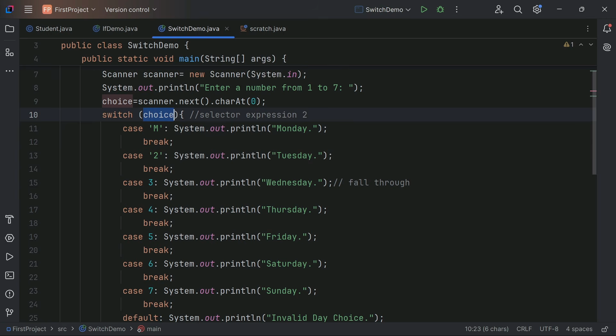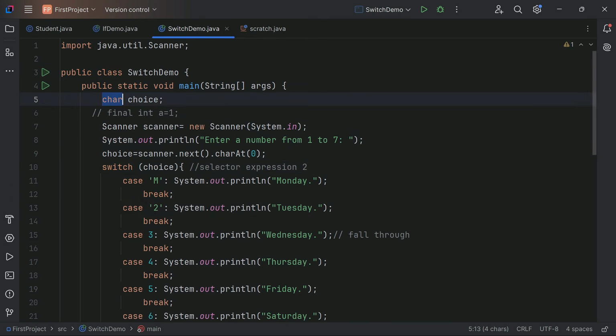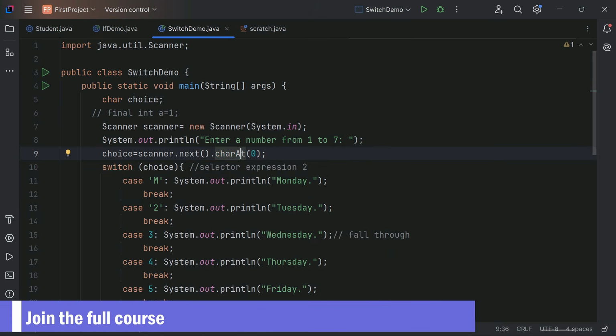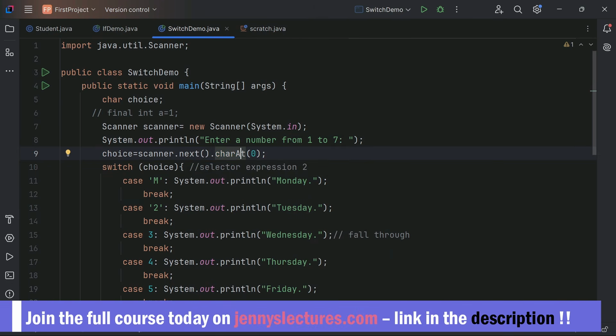This expression can be of character type. See, this is character type, and this is how you can take input as a single character from the user using the Scanner class, using the next method and charAt. Right, so I hope this is also clear to you.